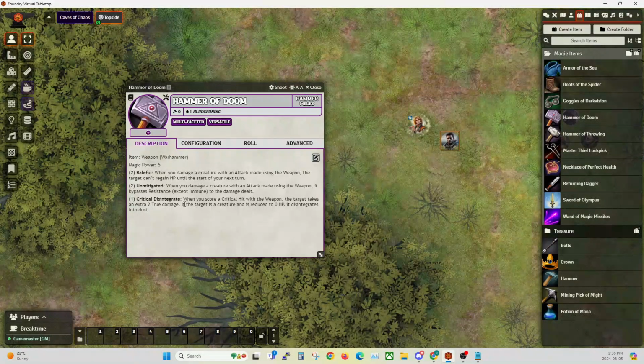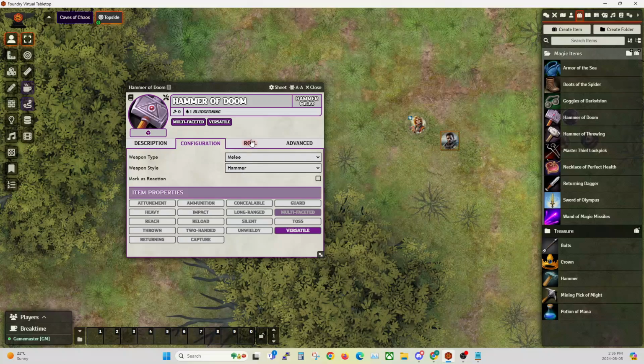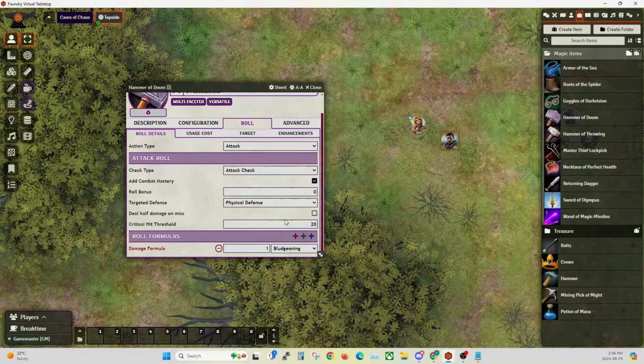These special abilities, quite honestly, I couldn't really do any of them. Target can't regain hit points: there's no effect for that. Unmitigated to bypass resistance: currently, there's nothing that I know of that can bypass that. An extra 2 true damage on a crit: I wish we could, but unfortunately, it's not possible. Hopefully something will happen.